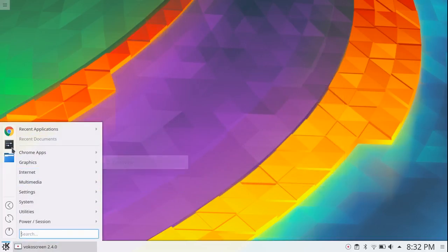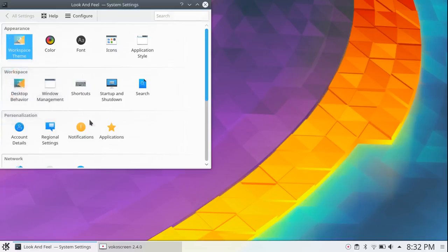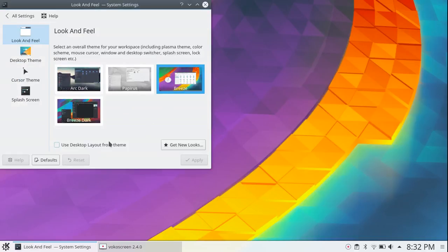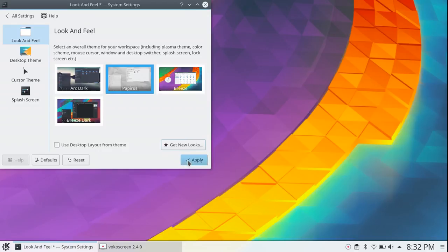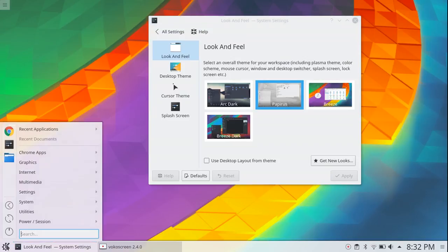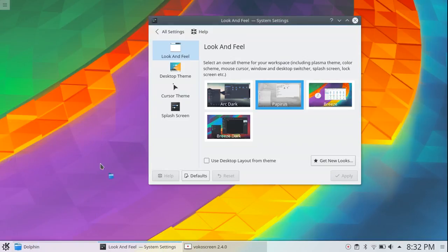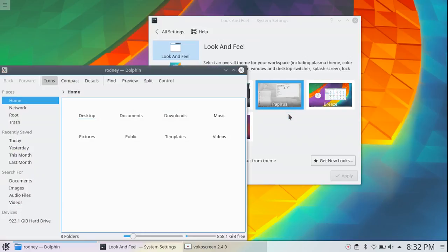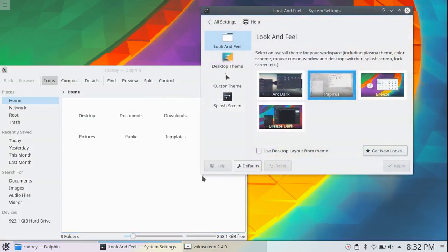Okay, so we'll go into system settings again, and we'll try it without using the desktop layout. We'll just go ahead and pick that and apply it and see if we have the same issue. So we didn't have the same issue, but it doesn't look like it updated anything to the look and feel theme. Yeah, we'll go ahead and click Breeze Dark or Arc Dark because we'll be able to see whether or not that changed. So we'll apply Arc Dark.